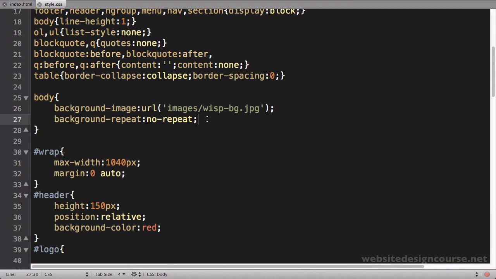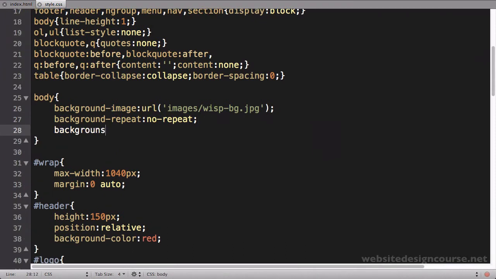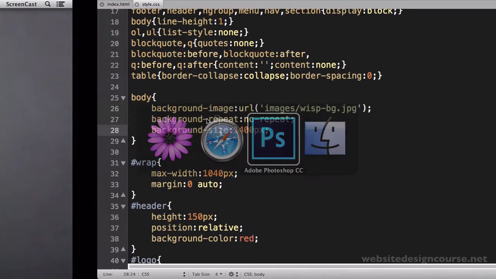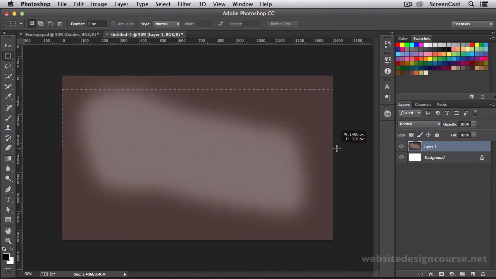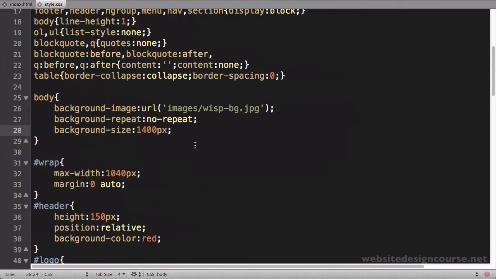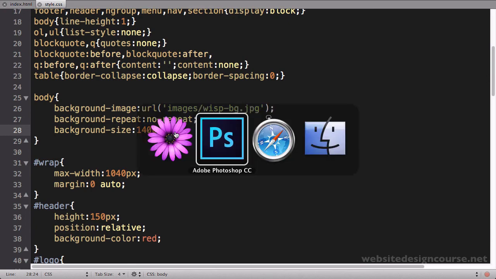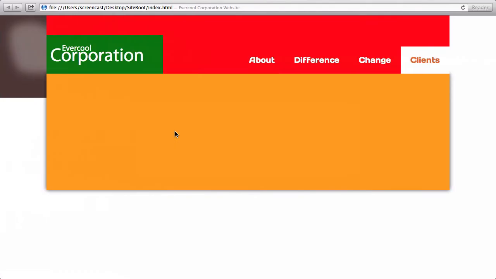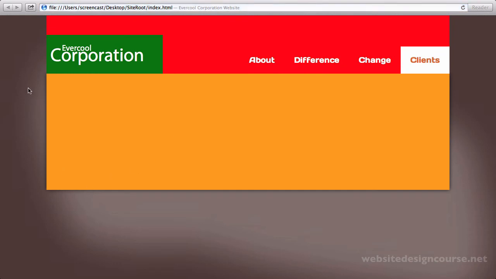And now let's change the size of the background. So we can say background-size, and let's set this equal to 1400 pixels. If we jump back to our Photoshop document, we measure the entire width here. It should be 1400 pixels. You can see that marquee, it's 1400. So now we're essentially stretching that little teeny tiny image back out to its full width, which is what we wanted. So let's save this, come back here and refresh. And now you can see it stretched that entire image all the way out.